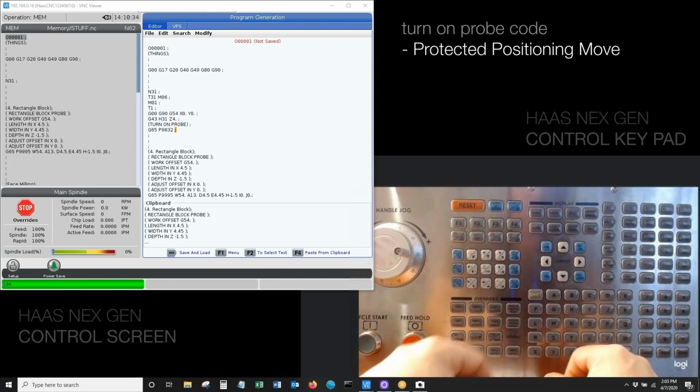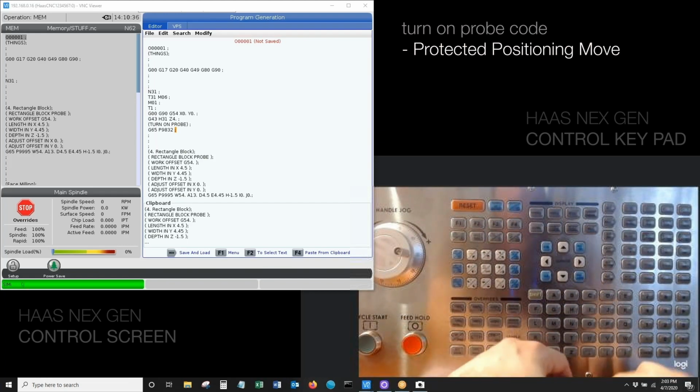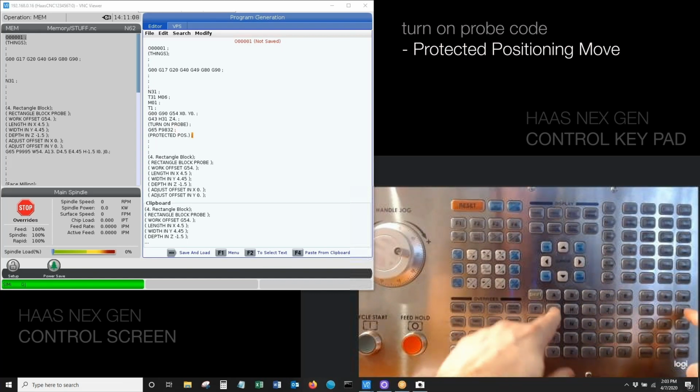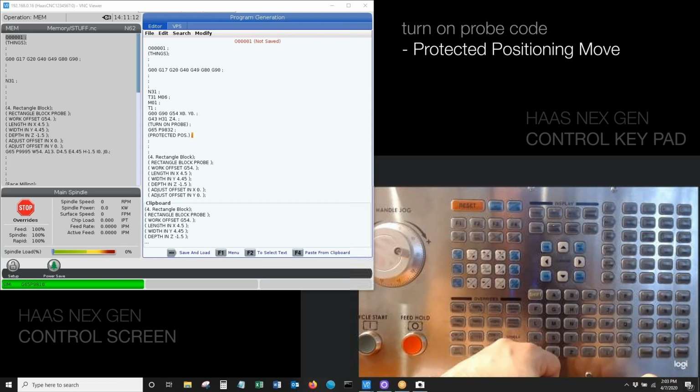So in order for us to do that, and I'll put a note first, we'll call this protected position. Okay, and that G code is going to be G65 P9810. Let's bring our Z a little closer to the workpiece. Z 1 inch with a feed rate of 150 inches per minute.